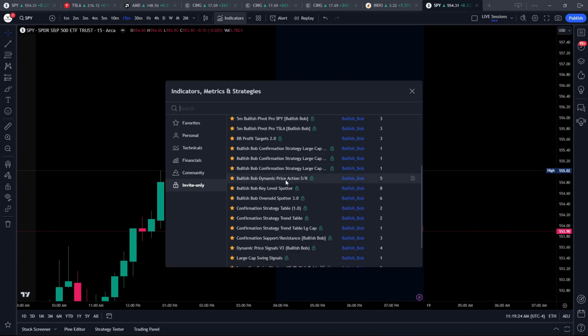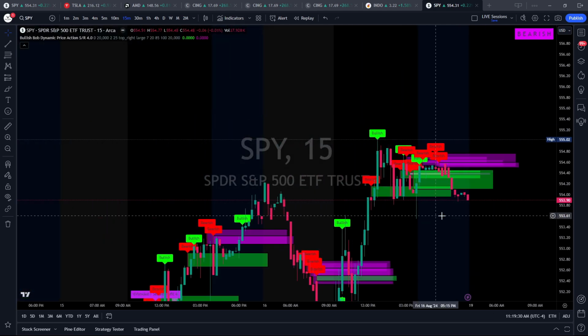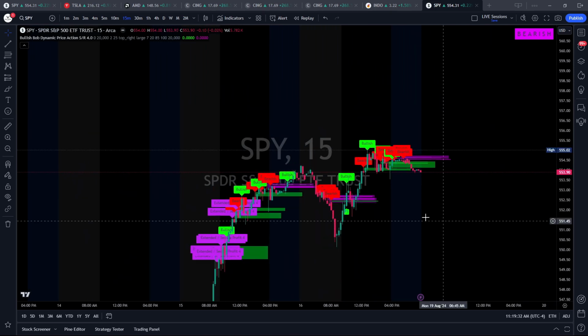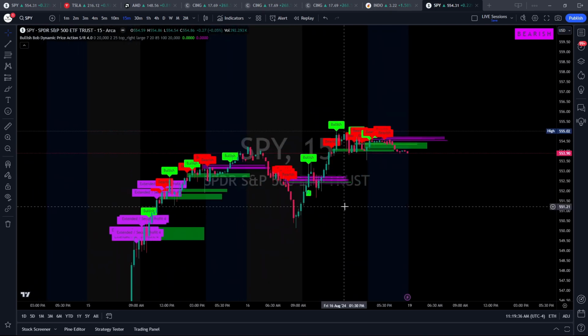We've got the dynamic price action support and resistance. Love this indicator, guys. This is really great. This was built by my son and myself. This one I like a little bit more personally. Again, he uses the other. I like this one more personally.